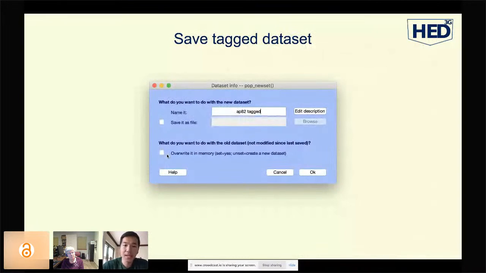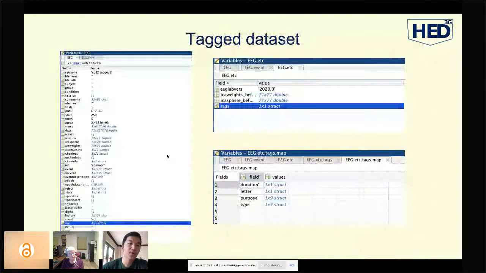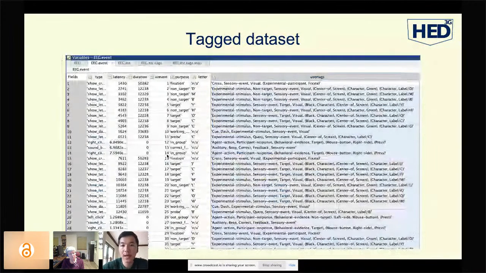And then you can continue, and HEDLAB will ask you whether you want to create a new data set. And so this will be a tagged version of your data set. So once you tag a data set, the mapping of the event field and the field level with HED tags will be saved into a structure in HEDLAB. And I also show an example here of how the HED tools automatically assemble the HED annotation given what we have specified in CTagger for each of the events.